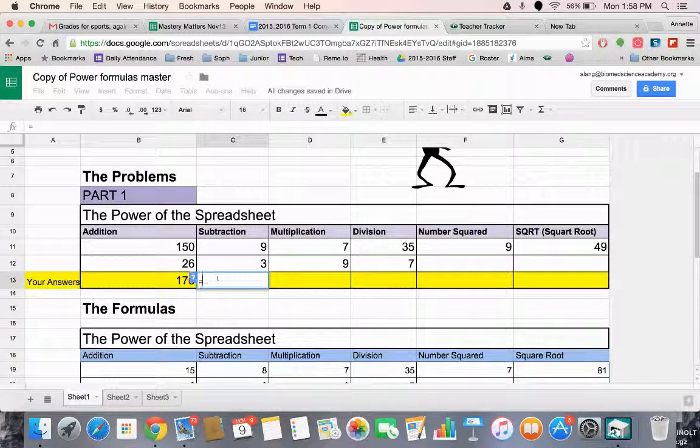Subtraction, same thing. So equal sign to get into formula mode. Click on my C11 column, which happens to be number 9. Use the minus sign and the number 3, which is C12. Equal sign to get out of that mode. Equal sign to get into formula mode. Click on the 7. Multiplication is actually the Shift 8 key. It's the star key. Click on the 9 and click Enter to get out of formula mode.